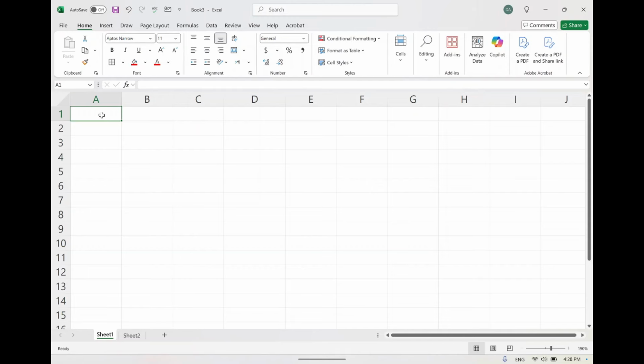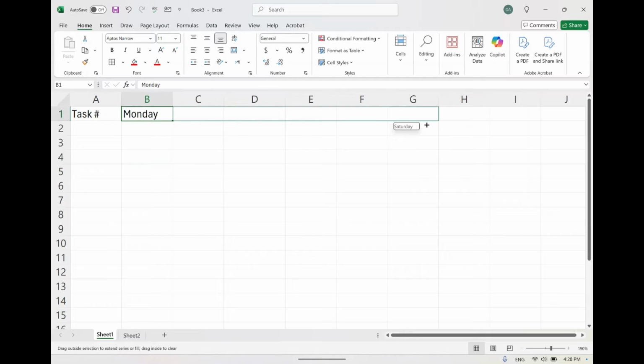Today, the video is going to be about creating a table with Excel, and it should take us less than a minute. Let's get right into it. To create a table with Excel, we generally start with adding some information to decide the number of rows and columns that we need. So for example here, maybe I'm going to start with the task number, and then I'm going to add the days of the week over here, and maybe I will stop on Friday.